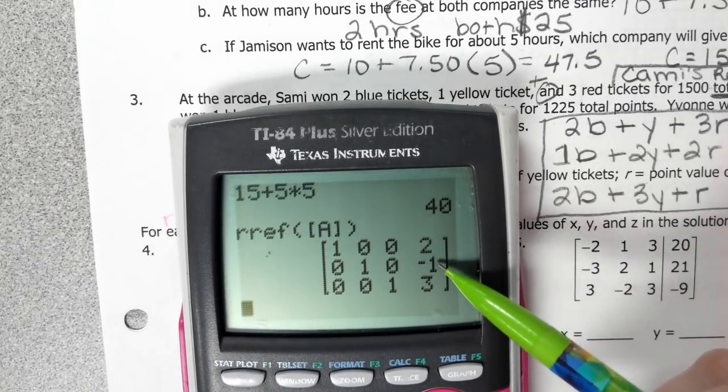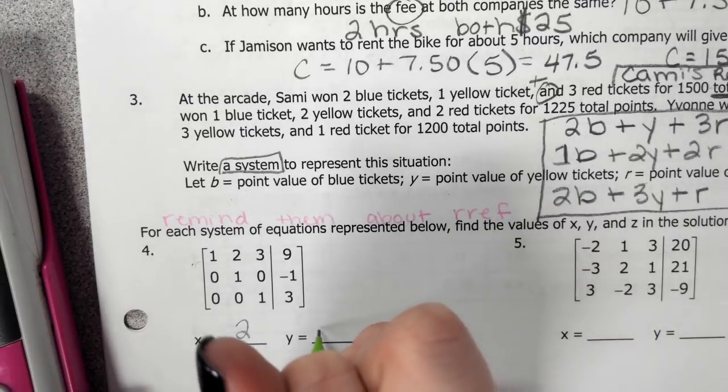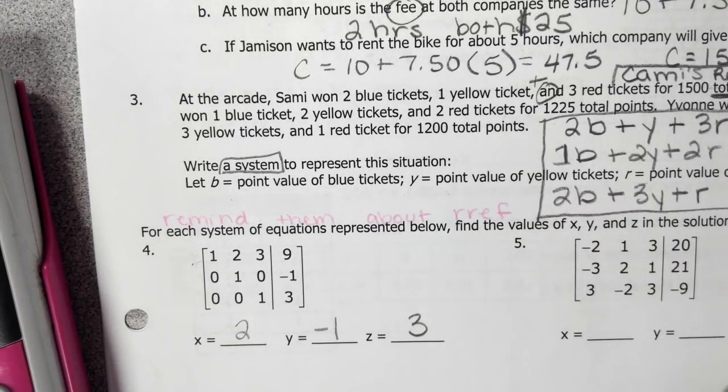Remember, this represents your x, y, and z, just like in the order of how it goes. So your x is going to be 2, y will be -1, and z will be 3 as your answer for number 4. Go ahead and pause this video and practice number 5 on your own before you watch it again.